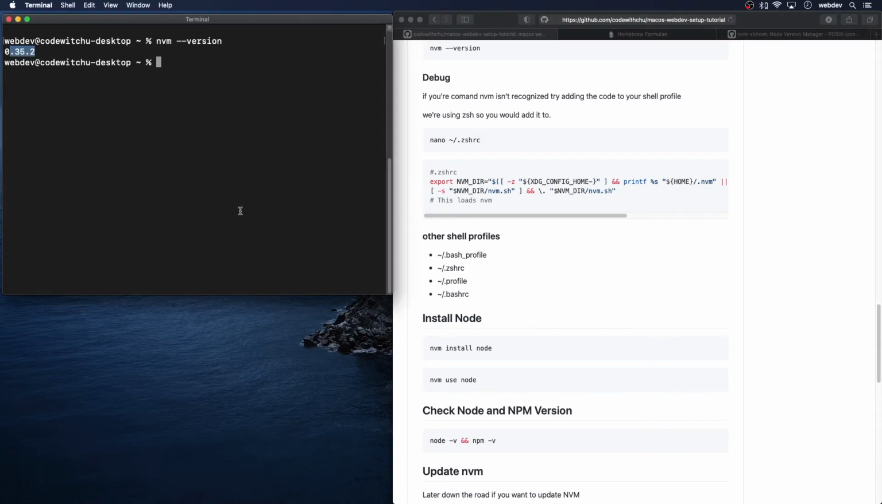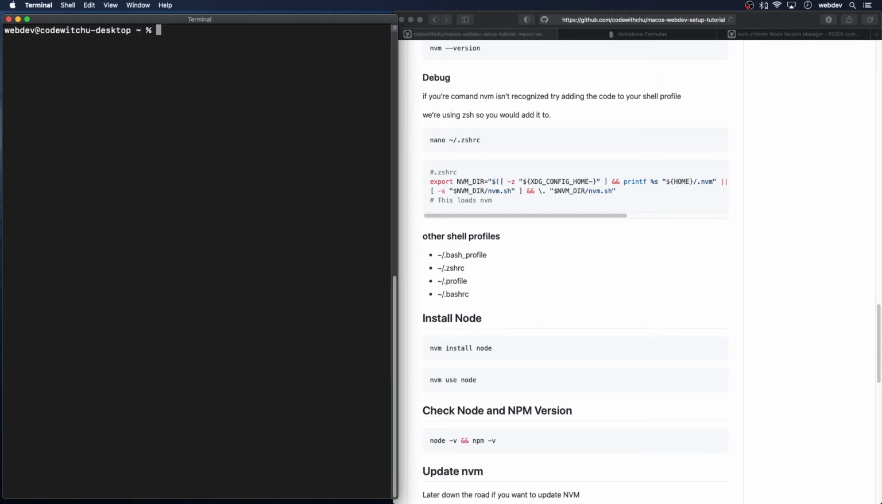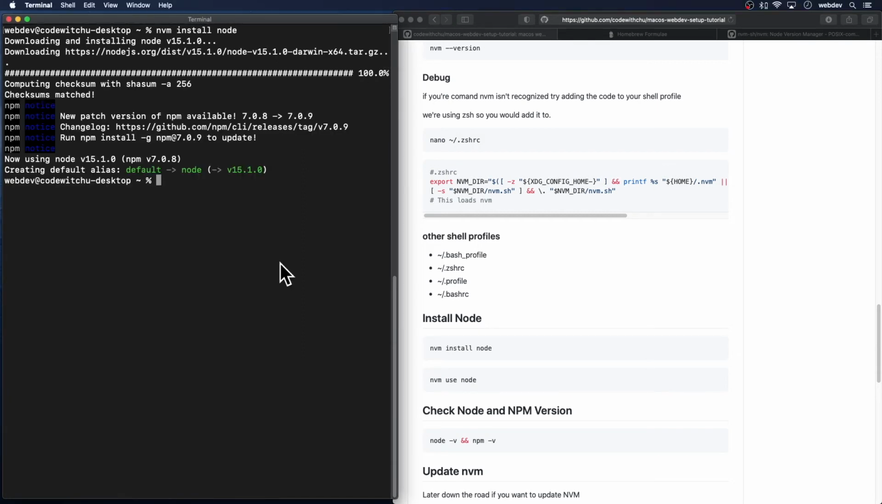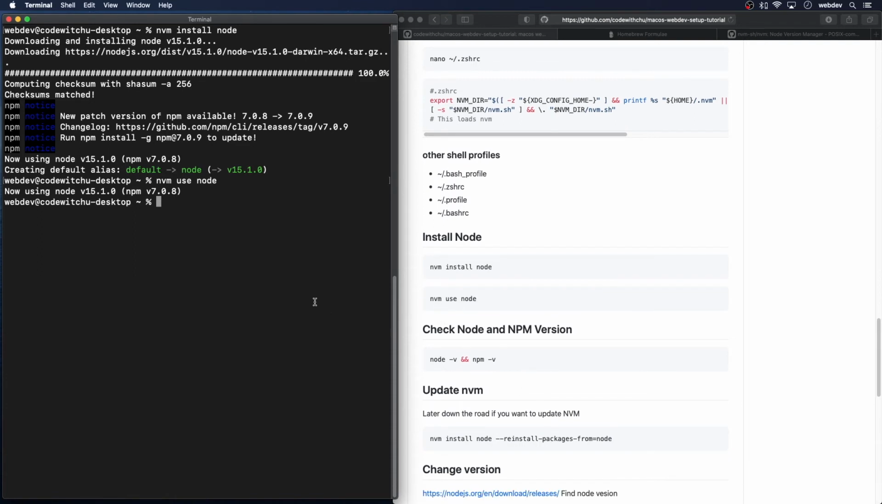Okay, so let's continue on installing Node. Let's clear that. Now you can do nvm install node. And this will go and install the latest version of Node. And I think it's 15.1. Okay, so we did that. Now we can do nvm use node. And that will set our Node. And we can check our versions, node -v and npm -v. And we have those two versions.